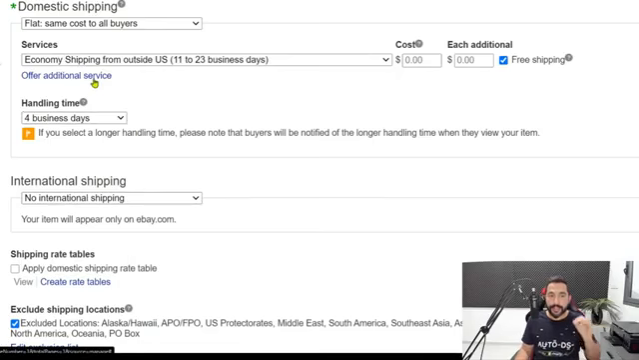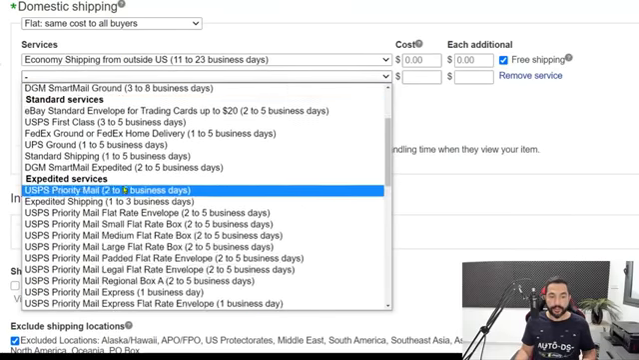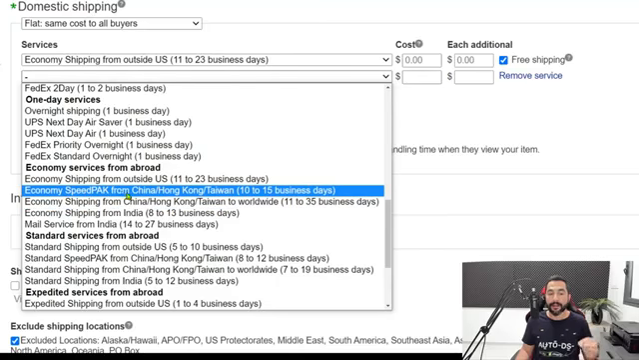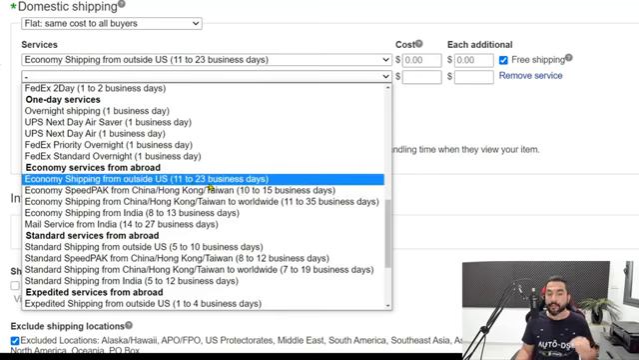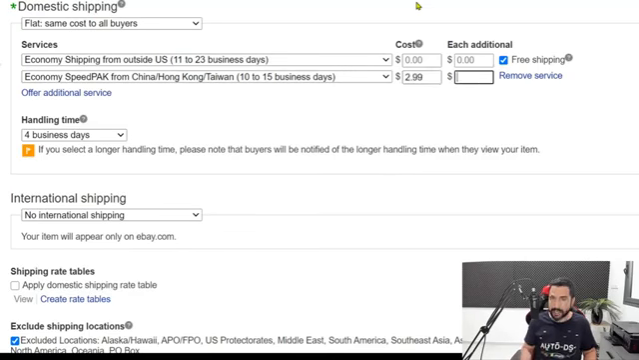Now, another small trick that I like to do is to offer an additional service. And this time, we're going to choose in expedited services from abroad. We're going to go with economy speed pack from China, Hong Kong, Taiwan, 10 to 15 business days instead of the 11 to 23 business days that we just had. Now what we're going to do is add an additional price that you would like to profit if your customer uses this shipping option. And what they will see here is instead of getting their package in 11 to 23 business days, they will see that for an added, for example, $2.99, they will get their package in 10 to 15 business days.